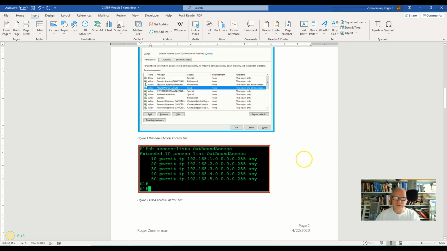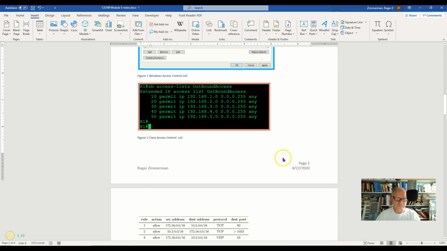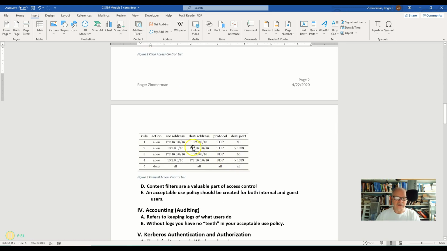You're looking here at an access control list on a Cisco router, and down here you're looking at an access control list on a firewall. So get used to reading these, because in some kinds of tests, particularly security certificate tests, you'll see these kinds of printouts and you'll need to be able to interpret them.